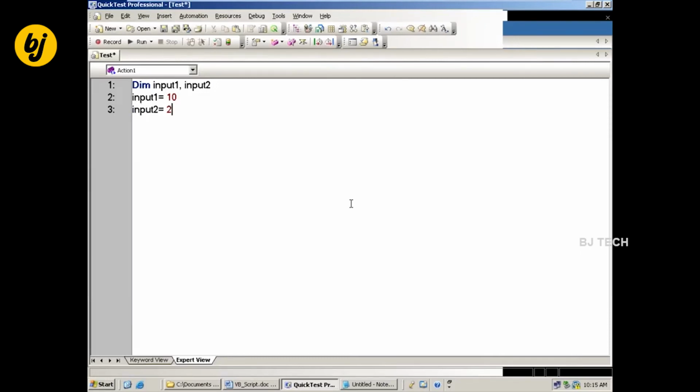Input 2 is 20. Then dim result. The result equals input 1 multiplied with input 2. Then to print a message box, you want to use MsgBox of a result. I want it.